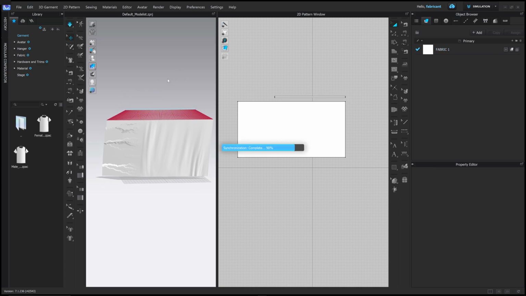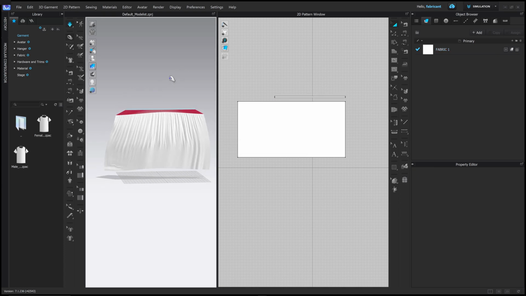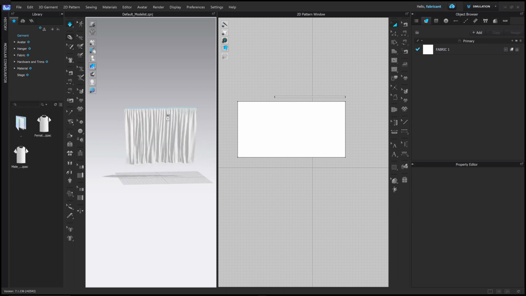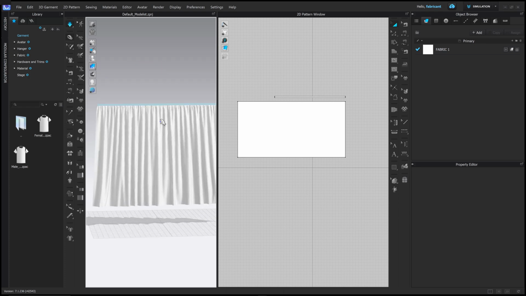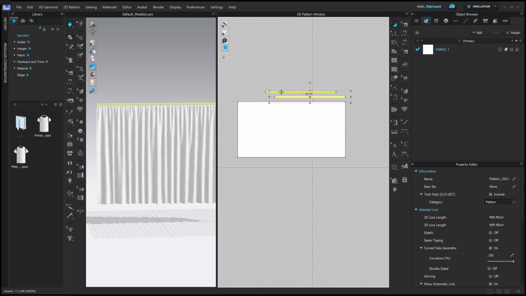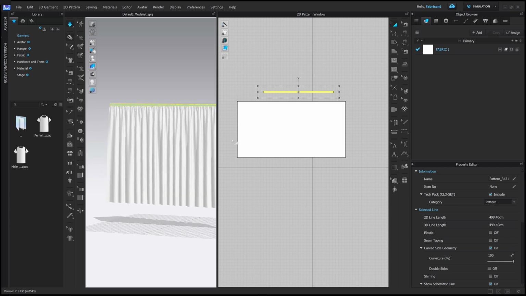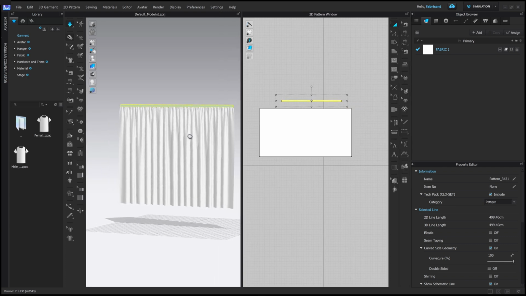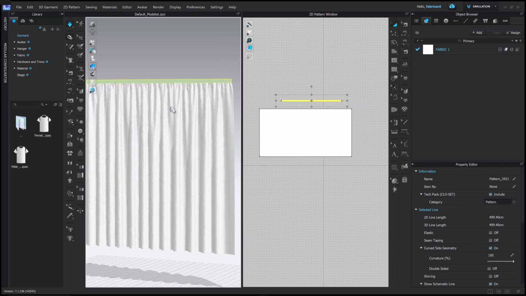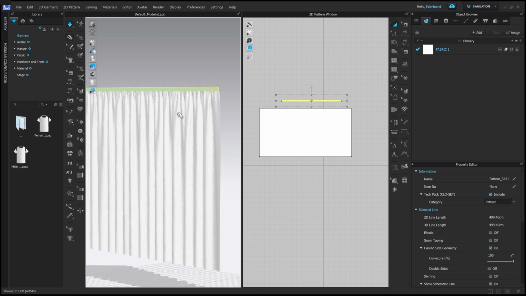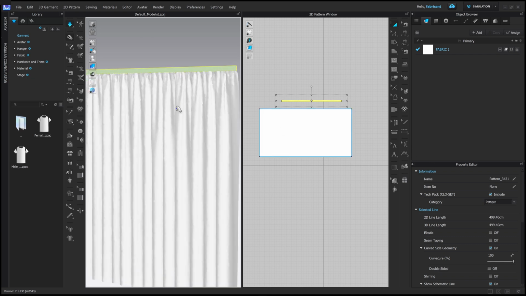So if I simulate now, you'll see we have the illusion of gathering, because this piece is now a lot longer than the frozen piece that we're working with. So it's given us this kind of gathered edge. So now we've got some kind of definition in this pattern piece. I can start to talk about some of the simulation settings.